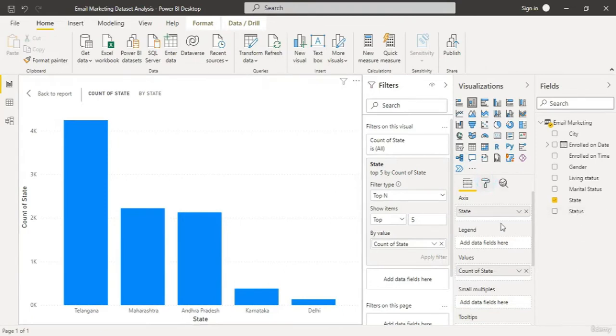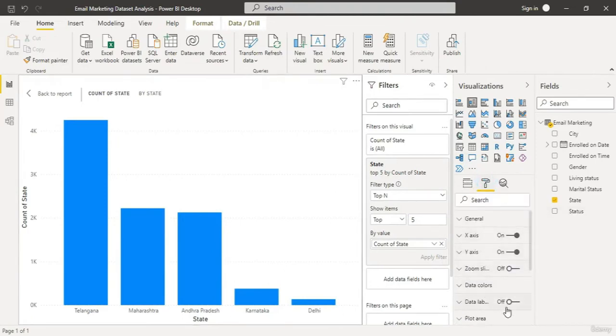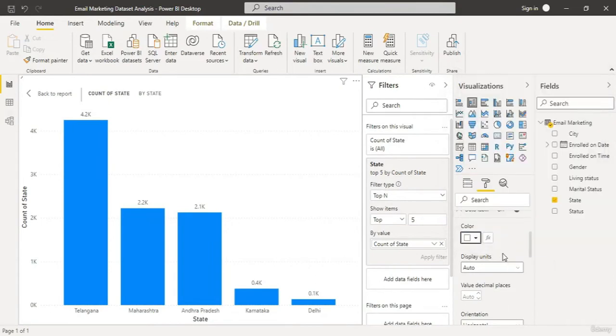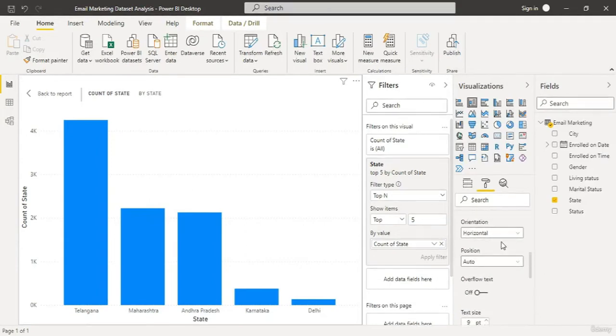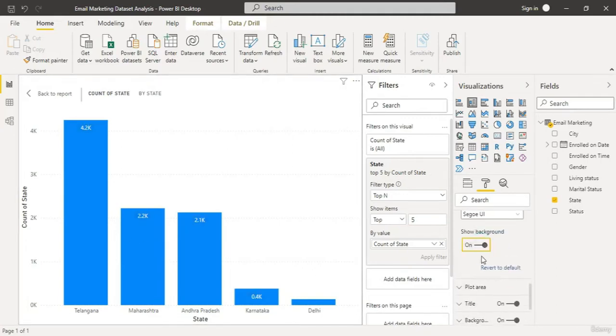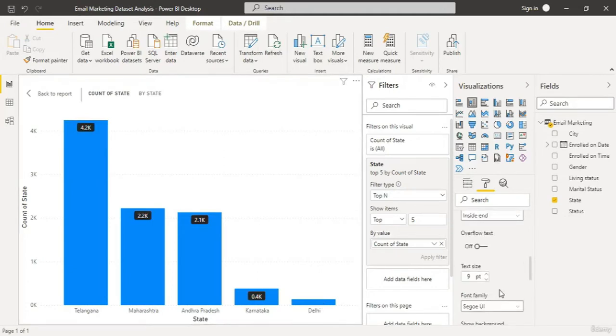So what we can do is format it a little bit. I want the detail labels to be shown like this, and let me make those changes as I did before. The color is going to be white, the position is going to be inside end, so as to get them like this, and I'm going to get a background shown, the background color is going to be black, and the transparency is going to be 0%. So all of the labels are being shown except for Delhi.